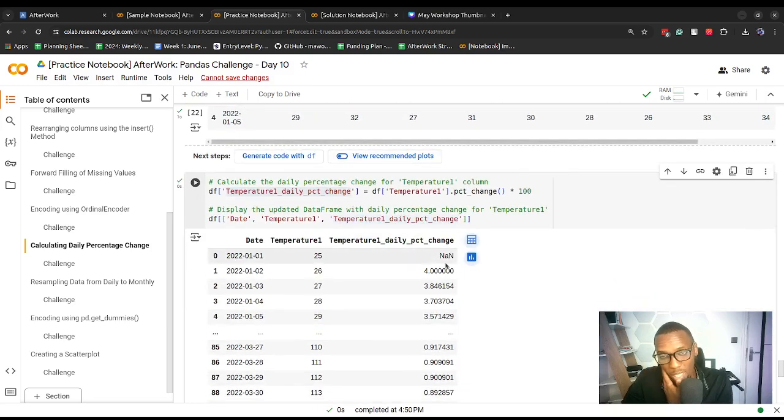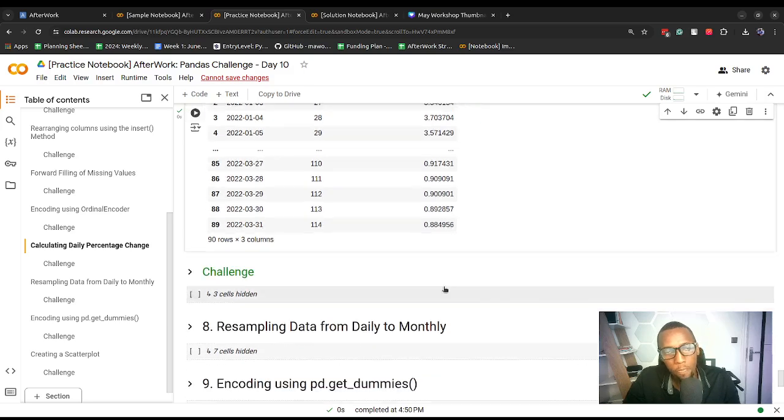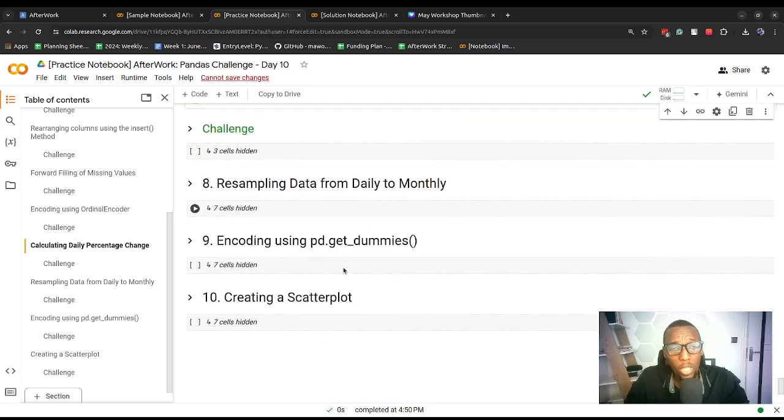So the first one doesn't have any percentage change because there is no previous value, but the rest do have. Pause the video and then work on the challenge.